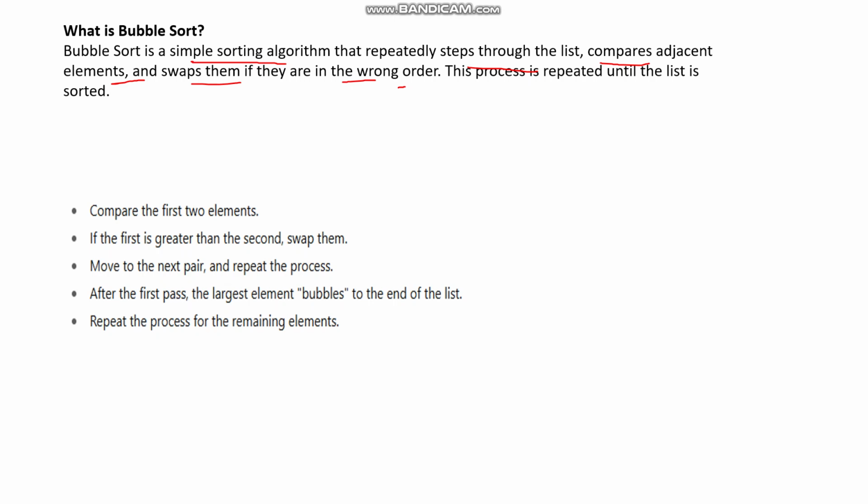Move to the next pair and repeat the same process. In the next pair, if the first value is greater than the second value, do the swap operation. Otherwise, they stay the same. After the first pass, the largest element bubbles to the end of the list. Once pass one is completed, the highest value in the array is shifted to the end. We repeat these steps until all the elements are sorted.